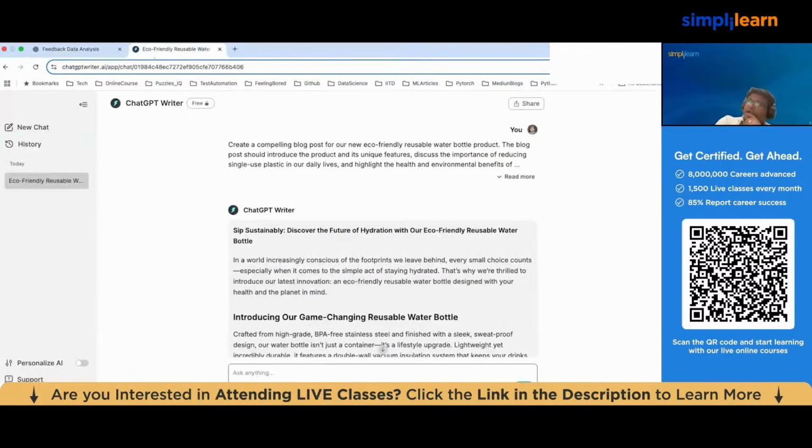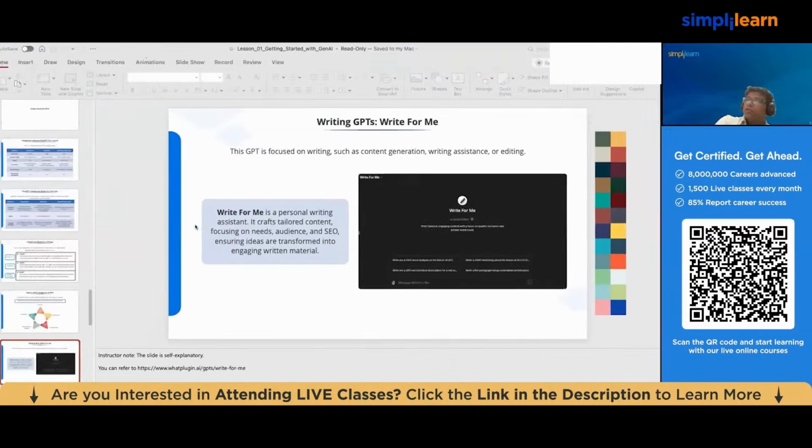Now you can see that here it is showing out of the 15 free responses, only two have been used and the rest you can see. Then it will ask me for the upgrade. So basically there are no free lunches, and with these GPTs you need to be cautious while trying to handle it. Okay, let's move on.